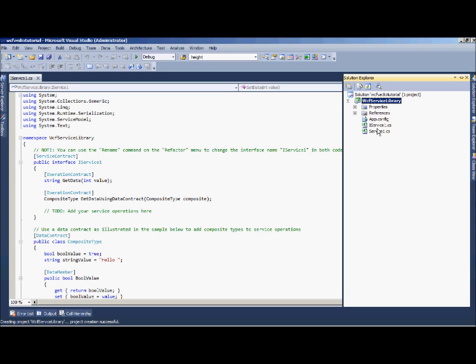The first thing we need to check is in the references, what do we have? All the classes which are required for a WCF service come under two namespaces. One is System.ServiceModel and the second one is System.Runtime.Serialization. We have these two here as we created a WCF service library itself. If we were creating a class library, we would have to add these as references. We have two classes here.